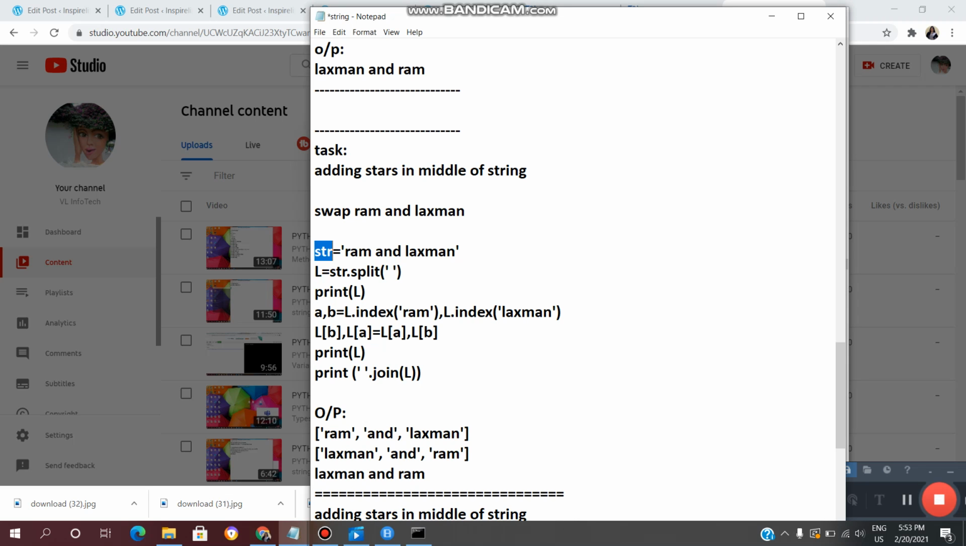Now this is the variable str and we are assigning a string Rama and Lakshman, and after that L equal to str of split. We are splitting this Rama and Lakshman into list of strings, and after that we are printing L. So we are getting L as Ram and Lakshman like this, a list of strings.